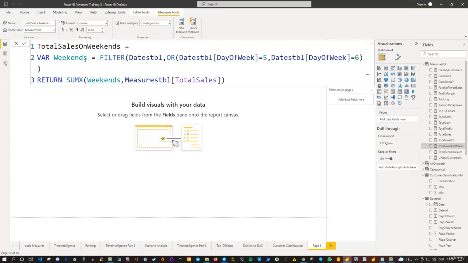So one more time, a variable can be defined. A variable can store any kind of expression. So it could be a table expression as we have here, but it also could be a single value, like any kind of number. And then whenever you define variables, you also need to return it, so using the return keyword. So this should be our total sales on weekends.